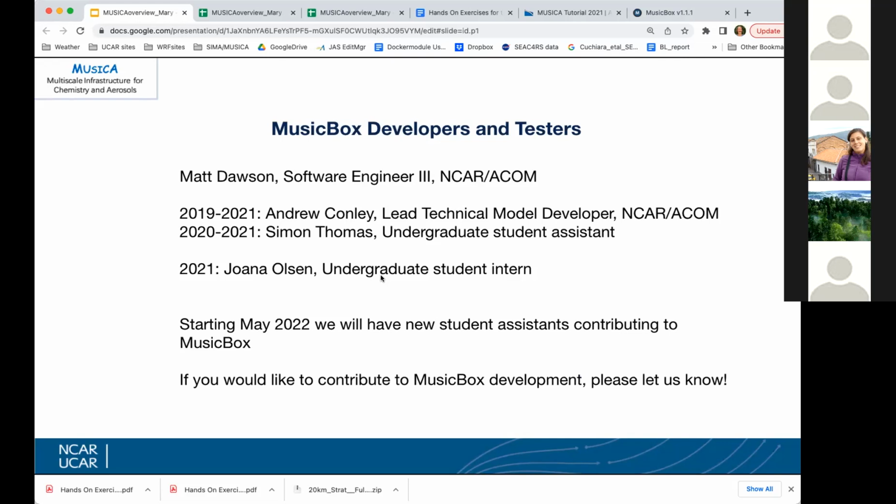And I want to also note that we have done a lot of development using student assistants. Simon Thomas really got the MusicBox interface part developed, and Joanna Olson last summer did a lot of evaluation and testing. And so we're planning to have new student assistants start up. This is a collaborative thing, and if you would like to contribute to MusicBox development, please let us know.